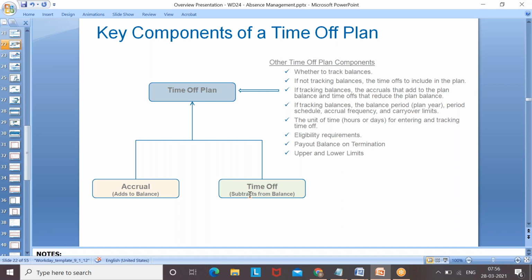And one more key point: whenever you're selecting accrual, which means you are tracking the balance. So whatever we discuss, it will be there. You are tracking the balance. Okay, fine. Any questions here on this slide?